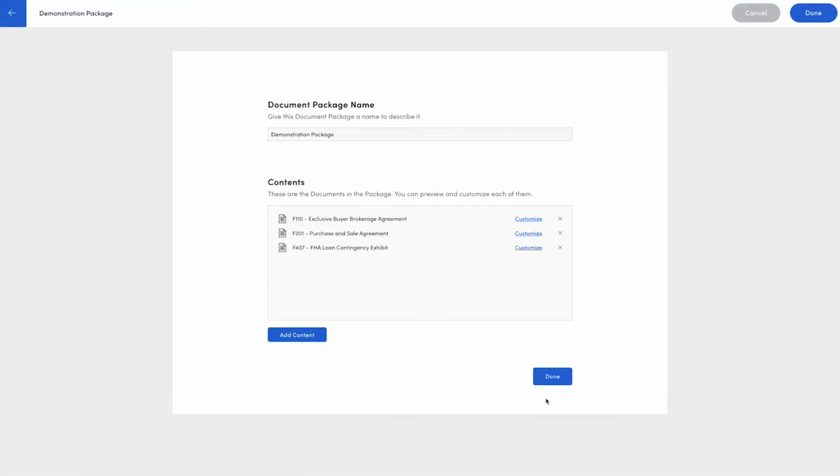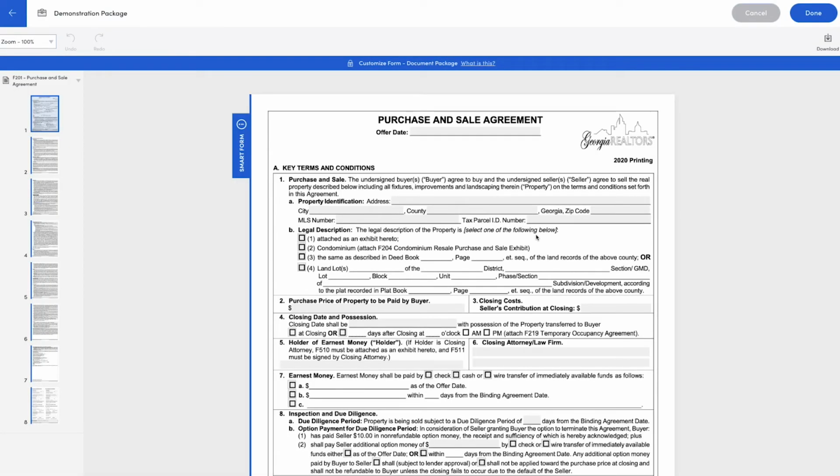Within the package, I can customize any forms with any information that I know I will want to use repeatedly from transaction to transaction. For this example, I'll use the same law firm for all transactions, so I can add them to my documents. Let's click Customize on my purchase and sale agreement, and find the section for my closing attorney law firm. Here is where I can now type in my firm, Timpano & Ronsky, LLC.